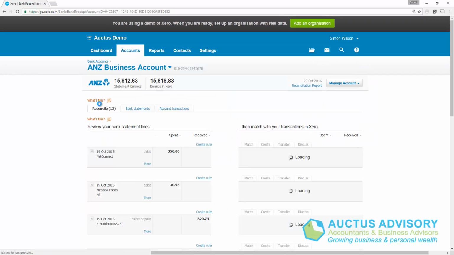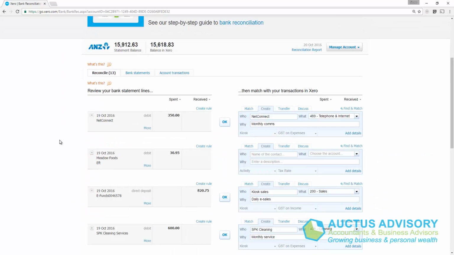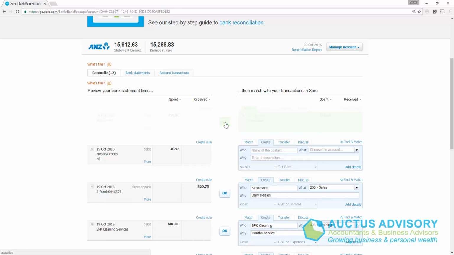Now, if we come here to our bank account and try and reconcile our bank account, we've got a few transactions here. Now, the first one here has already been entered in the past. We've had this supplier before. So Xero remembers it and goes, well, that's what I think it is. So do you agree? Yes.